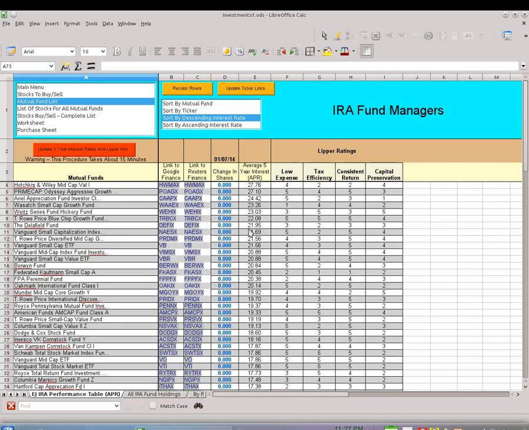And you can sort this any way you want. I personally like it sorted by descending interest rates, and that way, when I come to the next sheet I'm going to show you, they're sorted in order by performance of the mutual fund.